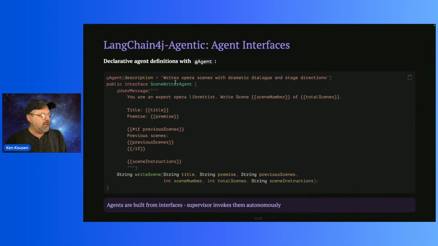To give you an idea what one of the agents looked like, the scene writer agent says, okay, it's got a description. It's an agent annotation, writes opera scenes with dramatic dialogue. And it says, you're an expert opera librettist, writes scene number of total scenes, and title and premise. And if there's previous scenes, dump that in, and the scene instructions.